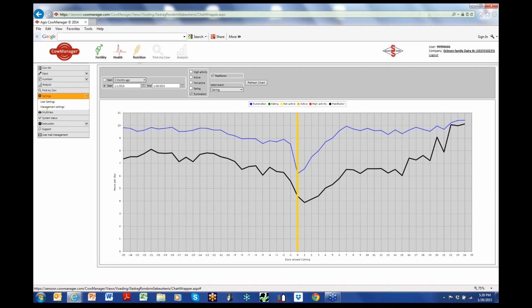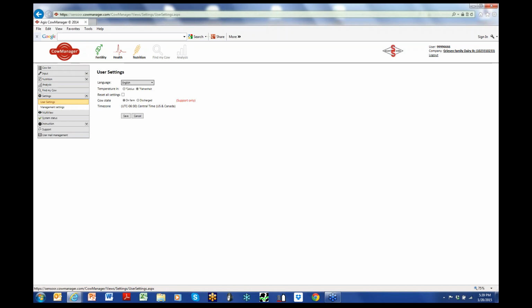On settings, we have user settings and management settings. The user settings are pretty much set. The language, I think most of you would probably want English. Most of you would probably want Fahrenheit. And on farm, this is where it's supported and set. And the time zones, you cannot change the time zone.